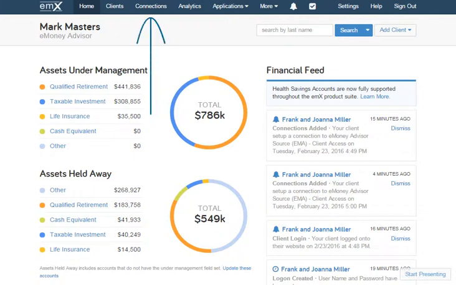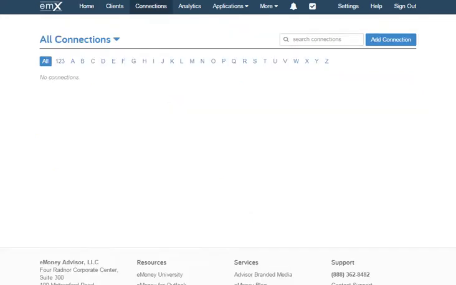First, go to the Connections tab in the blue toolbar at the top of the screen. This brings you into the Connection console. Setting up connections allows you to link to thousands of financial institutions to pull over all of your clients' accounts. Account information is usually updated on a daily basis so that you and your clients have the most up-to-date values.